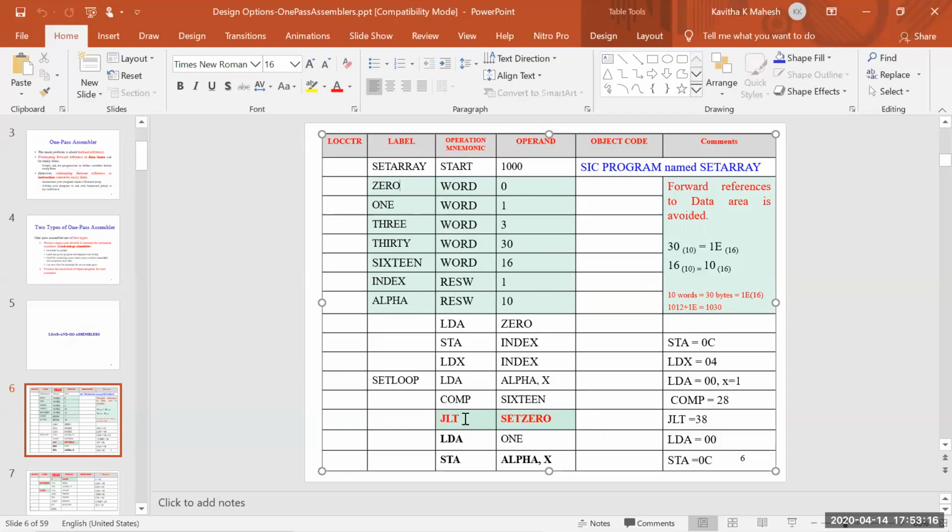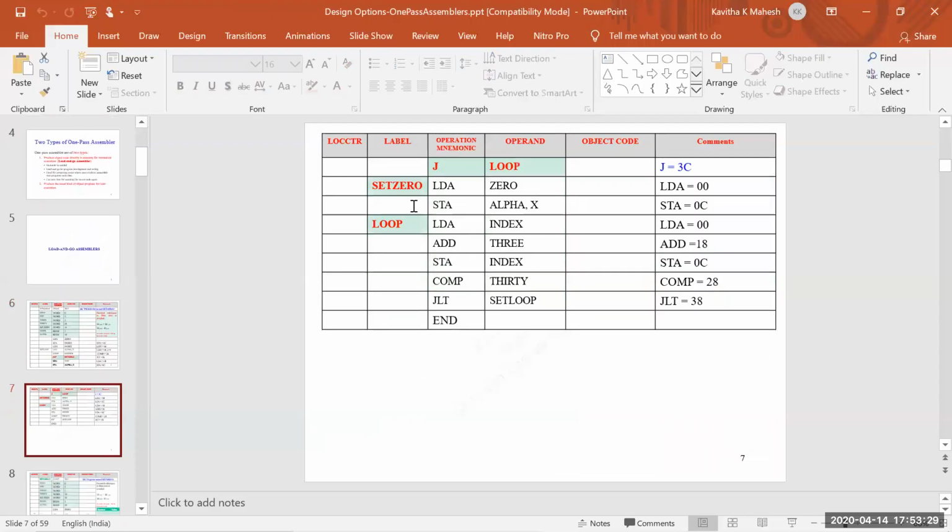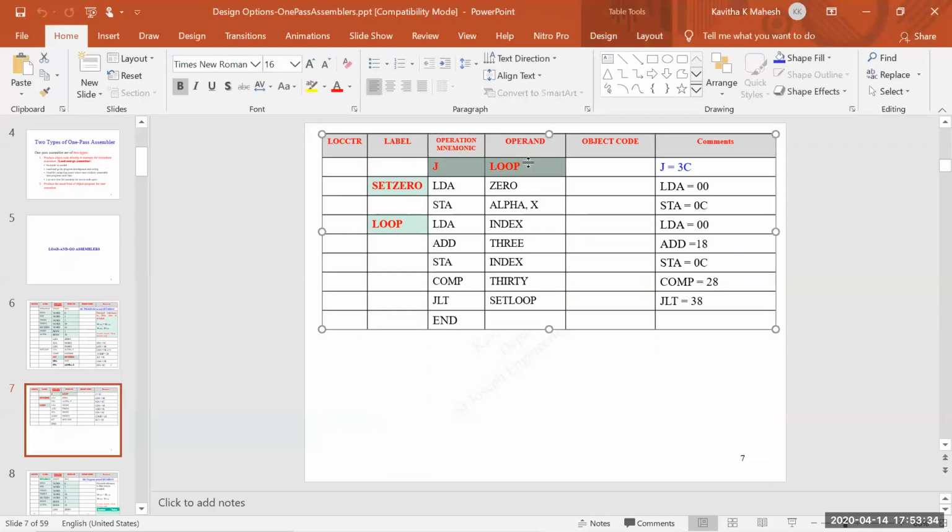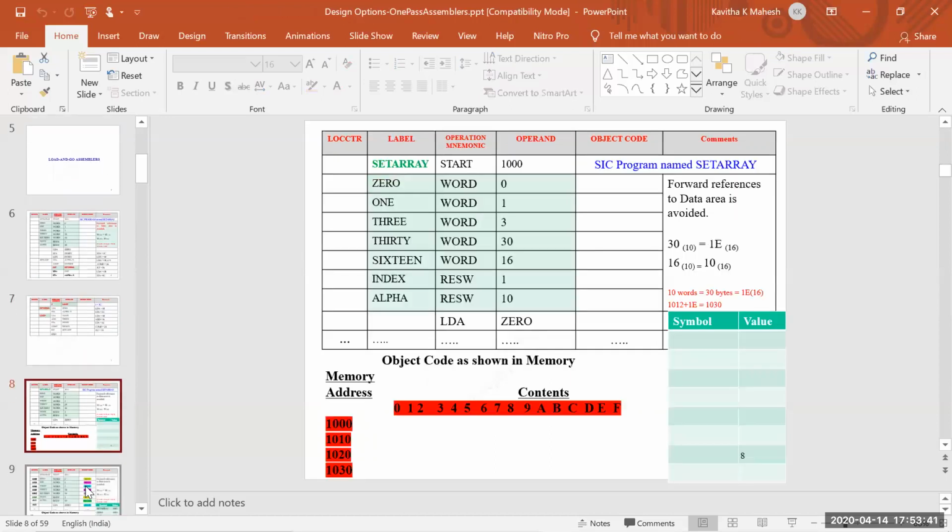However, as I mentioned earlier, not all forward references can be eliminated. As you see, we have two instructions which involve forward references. The first is JLT set 0. Set 0 is a symbol which is defined later in the program. Likewise, we have another instruction J loop, and loop is a symbol which is defined at the later part. Now, assuming that the majority of the forward references have been eliminated, we shall see how to generate the object code for this particular program.